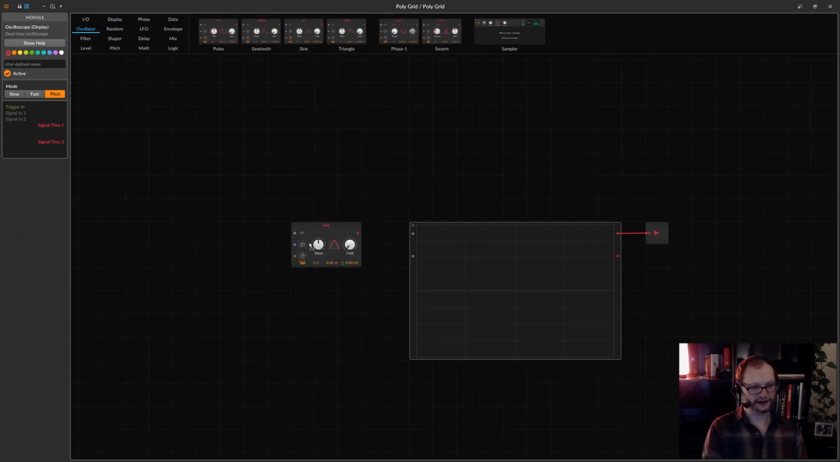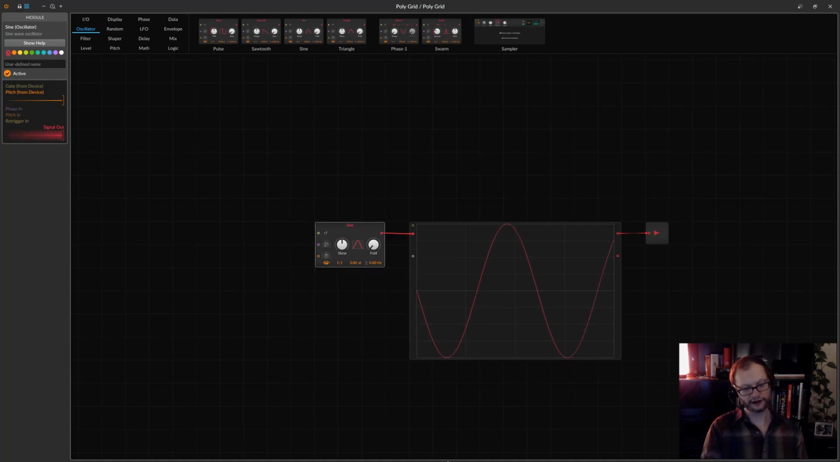Let's go ahead and use a sine wave here. Plug that in there. And oh, there we go. We got our signal coming in. We can see that. We can skew it. So we can double click to reset everything.